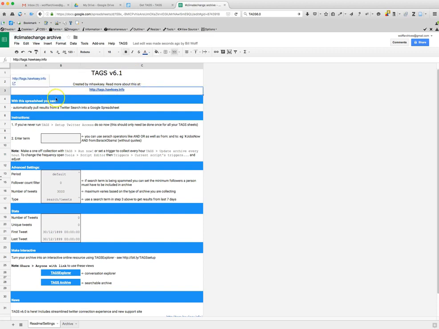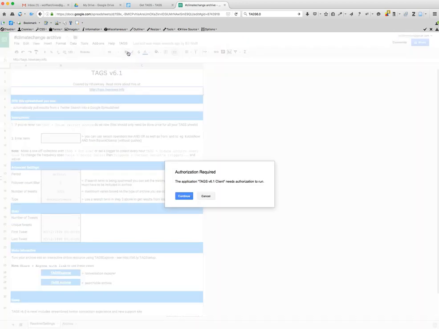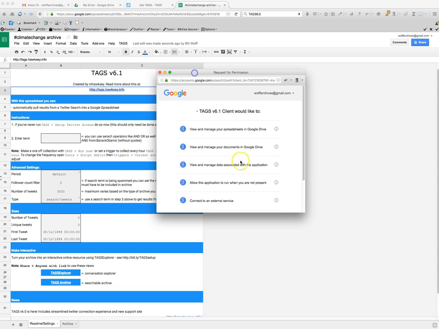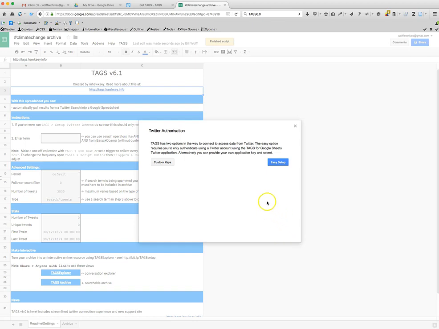Once you've done that and you've renamed it, you click on Tags and click Set up Twitter access. You say yes, authentication is required, so click Continue. You'll be brought to a pop-up that asks you if this can happen. You say Allow. Twitter authorization. So now they have two ways to connect. The easy option is... so let's try the easy setup, see how that works.